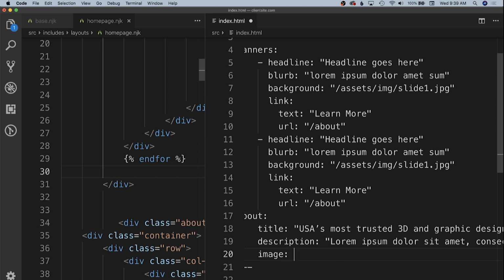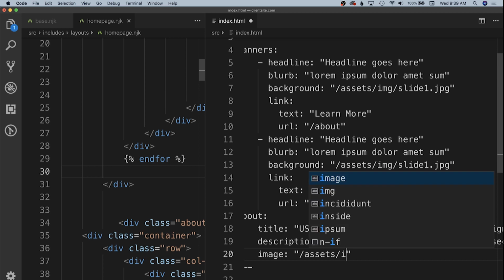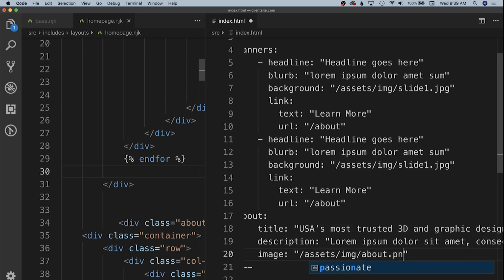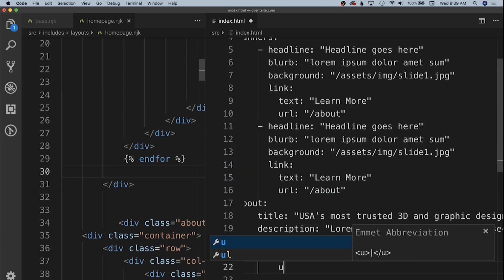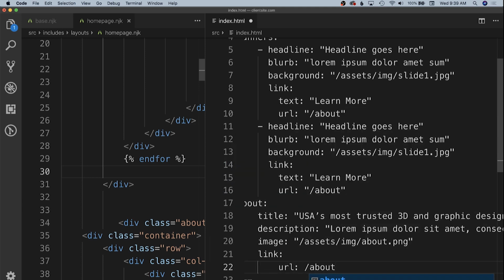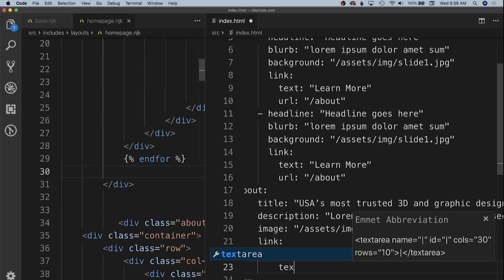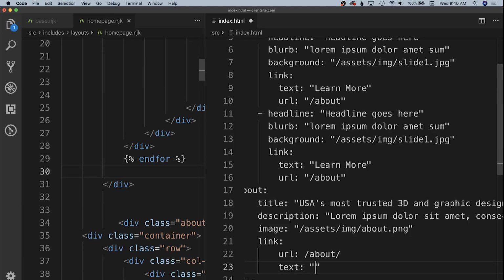It's going to be the same as our background images above. We're just going to have a URL that will be accessible by our project. So in this case, it's assets/image, and there's one called about.png. And then just like we had for each of our banners, there's a link object that will have a URL variable, have this go to /about again, and a text variable as well. So we'll go to more about.